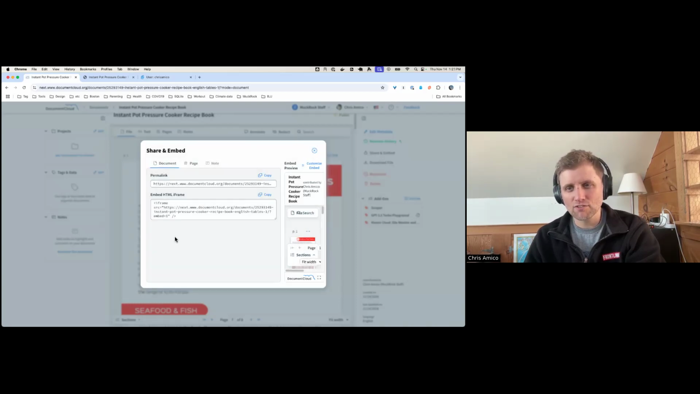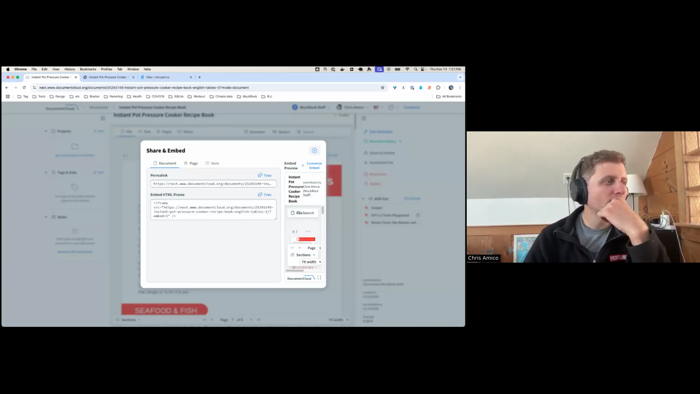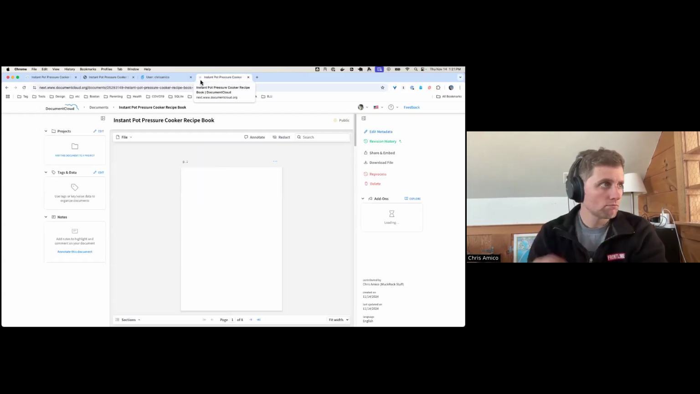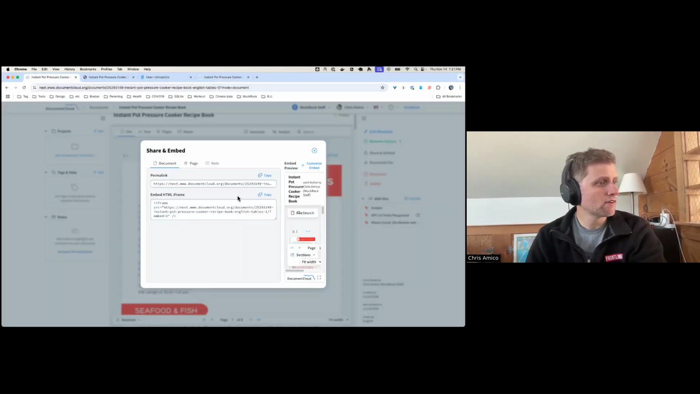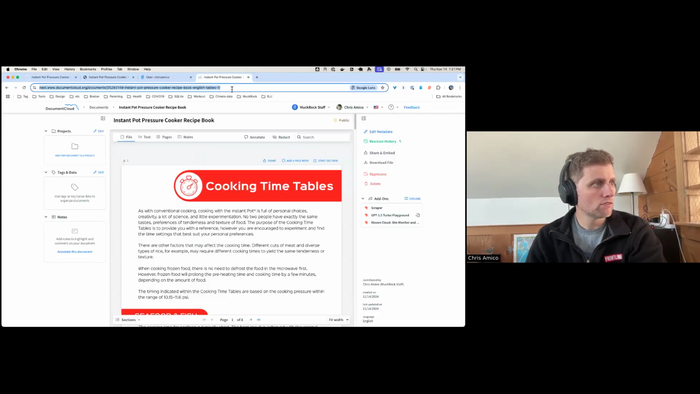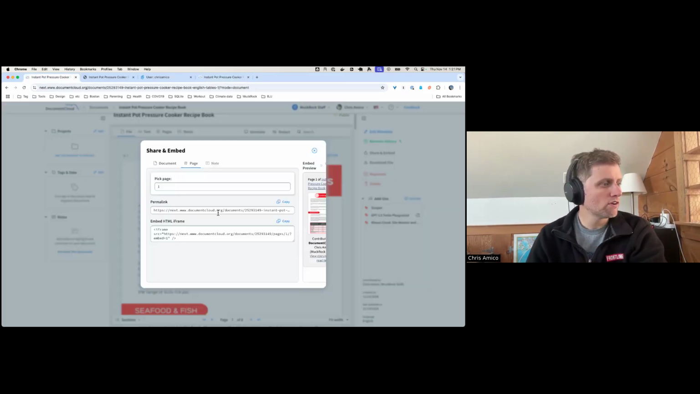Save that for feedback. If I want to share just the link to this, I can copy that link, and that'll actually just go right there. If I want to share just one page, I don't know why this is rendering weird, I can do that. And this will actually take me to the page, which I'm just on page one.